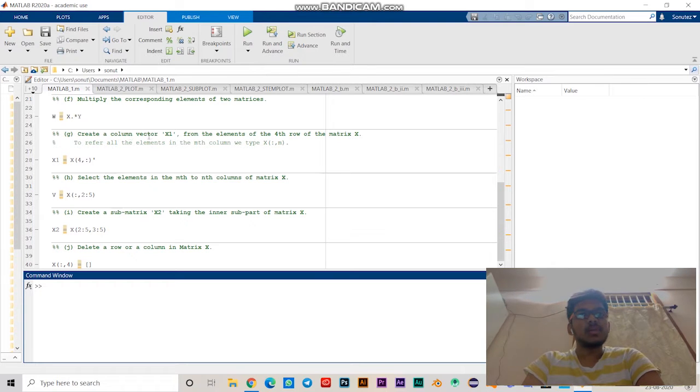We have to create a column vector from the elements of a specific row of a matrix. So this can be done by first extracting the elements of that row and then transposing it. Then we can get the column vector. We can select some of the columns of a matrix X by using this syntax. Basically, the column index starts from one in MATLAB. Like here, columns 2 to 5 are selected, and the matrix V is made.